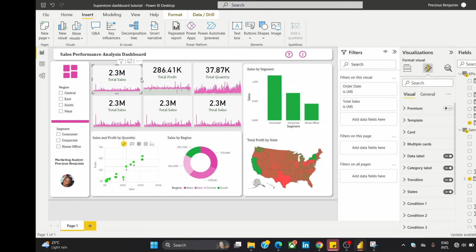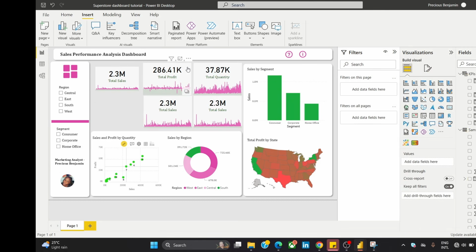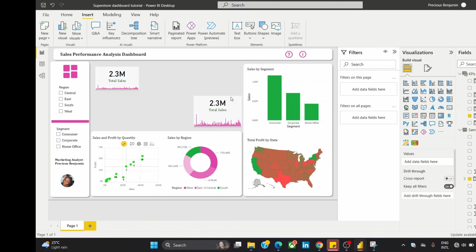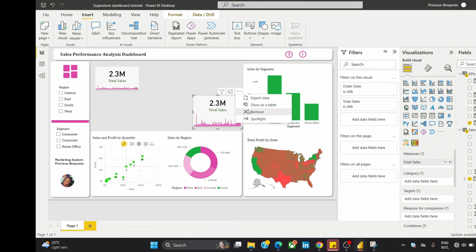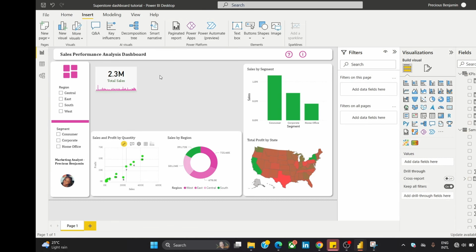Okay, let's see if we can reduce it. Let's see if we can do that. Okay, I think this is even looking better to me. So I can go ahead and just eliminate all this, right? So let's just go ahead and eliminate all this. So we can remove. Now, I can even decide to increase this a bit and make this a bit smaller, right?